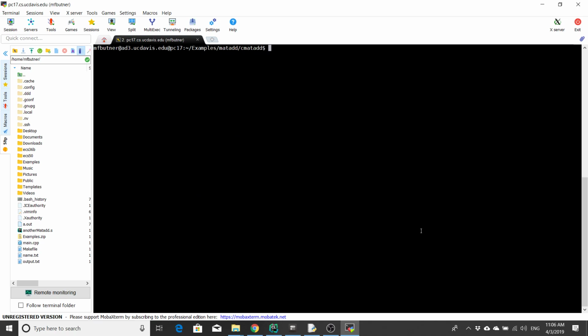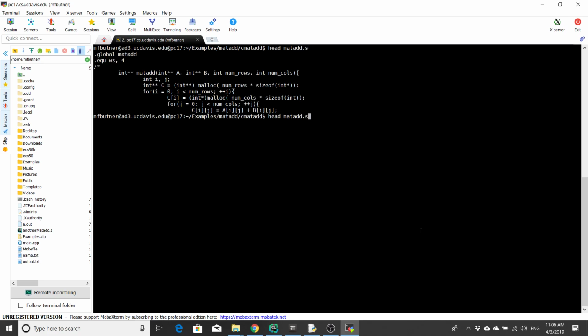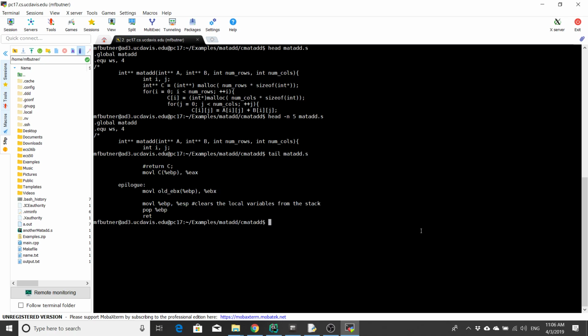That'll knock it off. If we just want to see the first couple of lines of matadd.s, we can say head. If we wanted to see a few fewer, we could do -n 5. And that would just give us the first lines. And if we do tail, right, it would give us the last couple of lines. Again, it doesn't have to be like a relative path. It could be an absolute path.